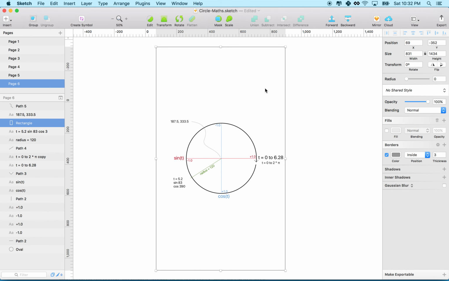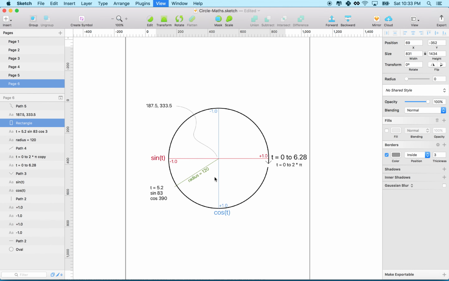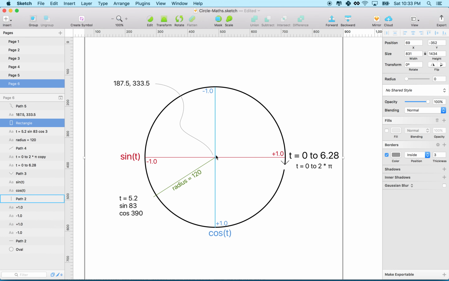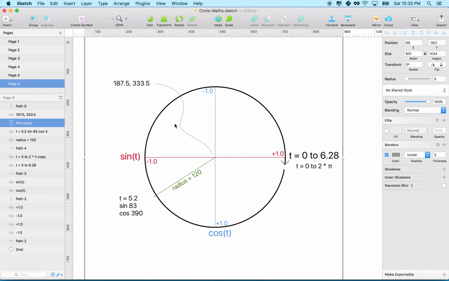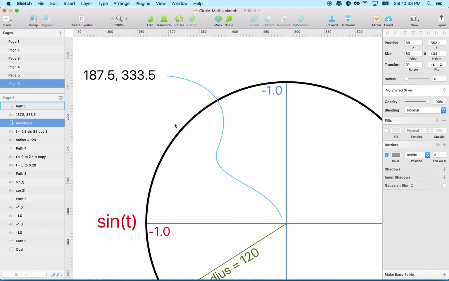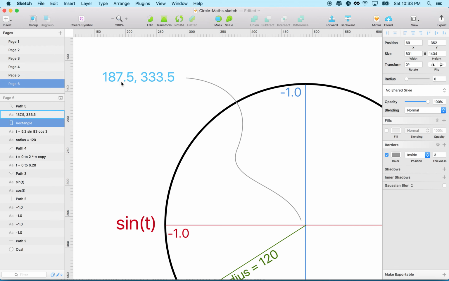So imagine that this was our iPhone screen and we wanted to draw a circle in the middle of the screen. If I zoom in on this, you can see this is the center of the screen here. This is our phone. There's the center. So the center point is 187.5 on the x and 333.5 on the y, right?